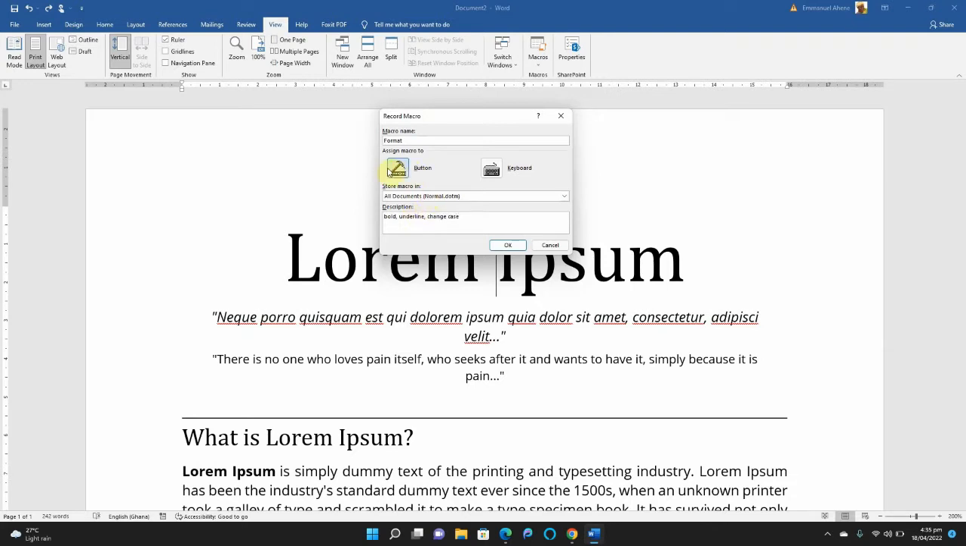All right, so once you're done, you need to choose whether you want to keep this macro in a button or you want to keep it as a keyboard. Now, let me explain the difference between these two. To keep your macro in a button simply means that you want to create a button right here at the Quick Access Toolbar area, so that when you click on this button, the instructions you stored in your macro will then be activated. All right.